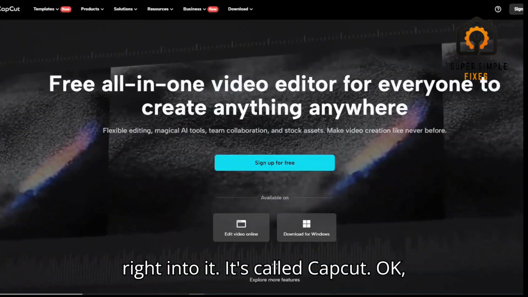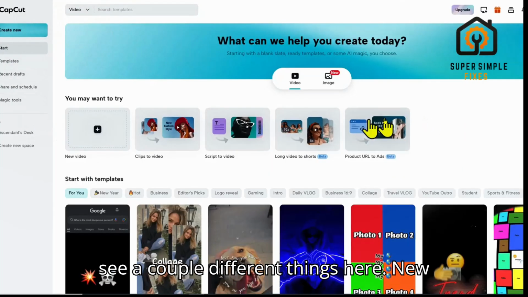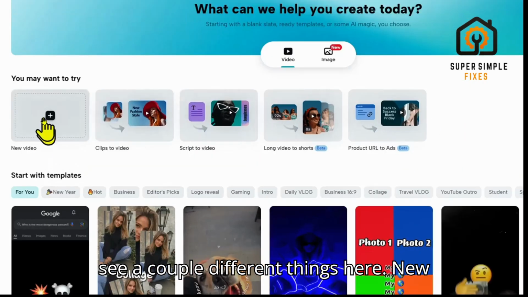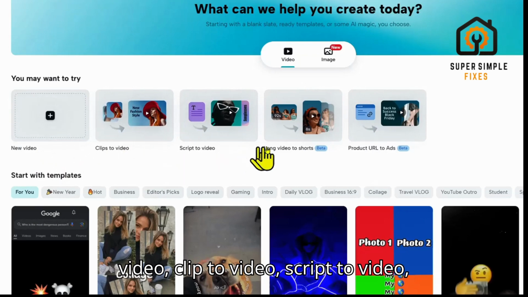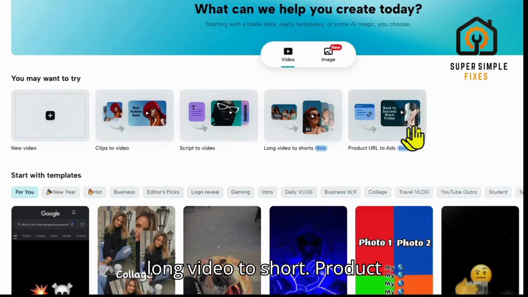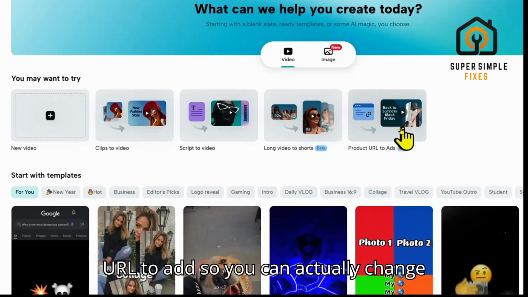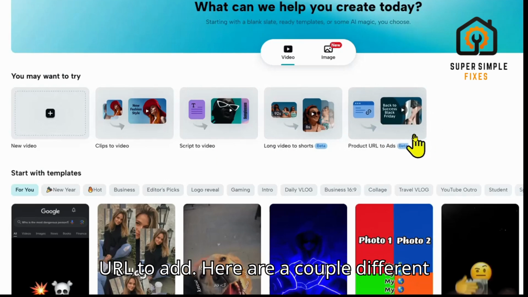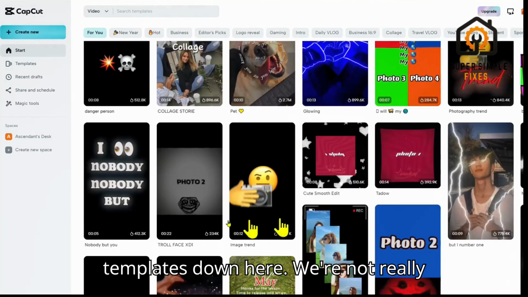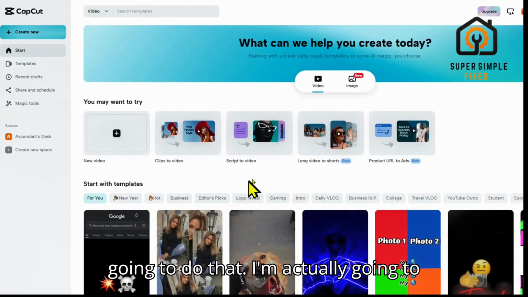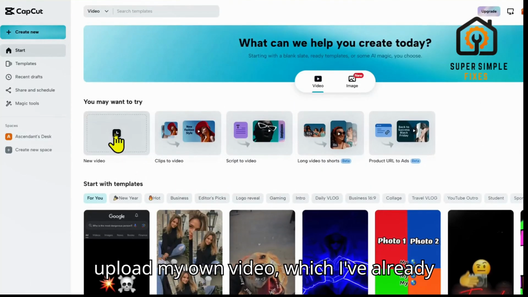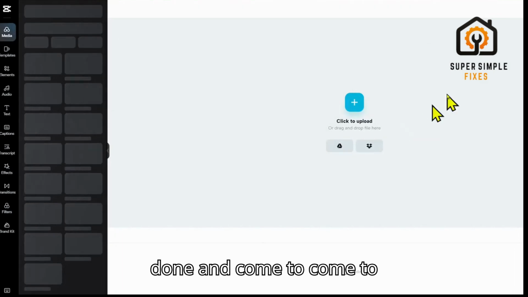It's called Capcut. Okay, once you've signed in, you're going to see a couple different things here. New video, clip to video, script to video, long video to short, product URL to ad. So you can actually change URLs to ads. Here are a couple different templates down here. We're not really going to do that. I'm actually going to upload my own video, which I've already done.